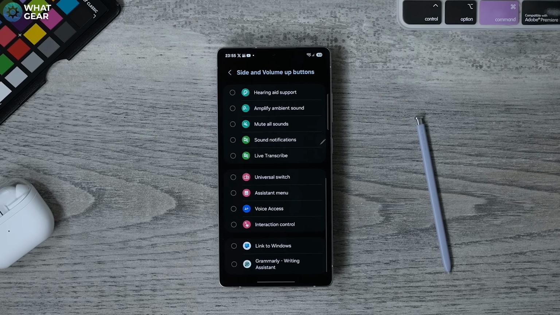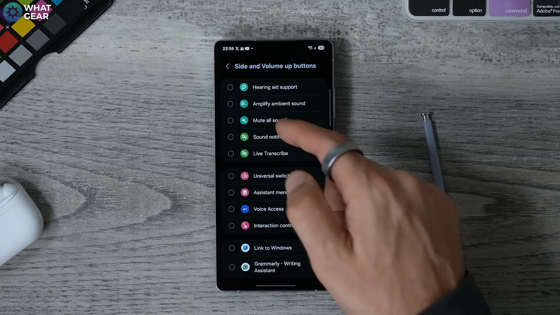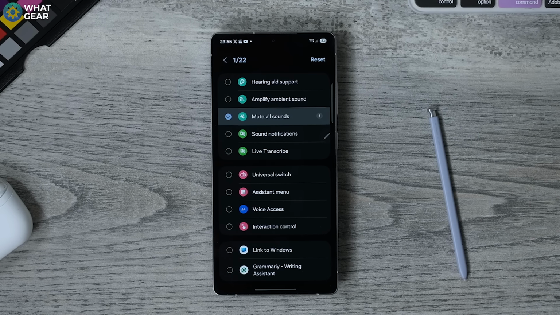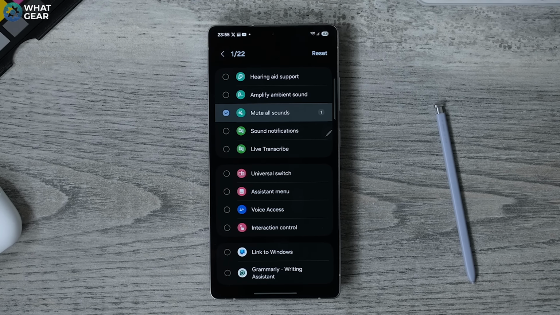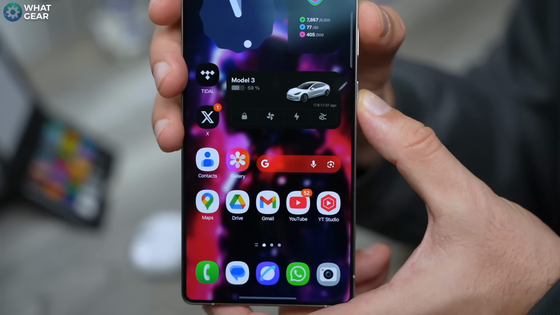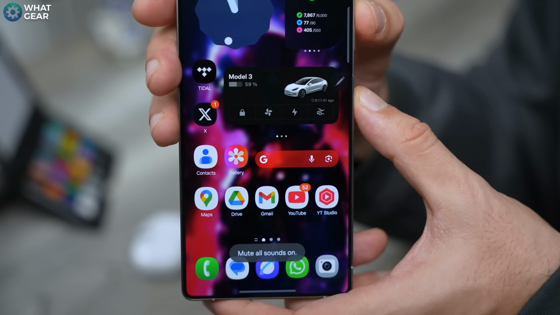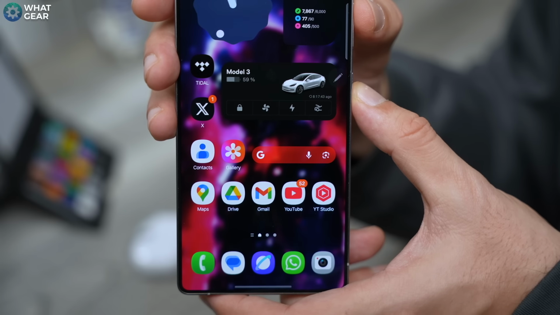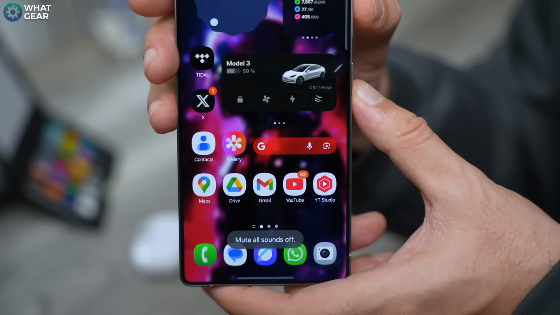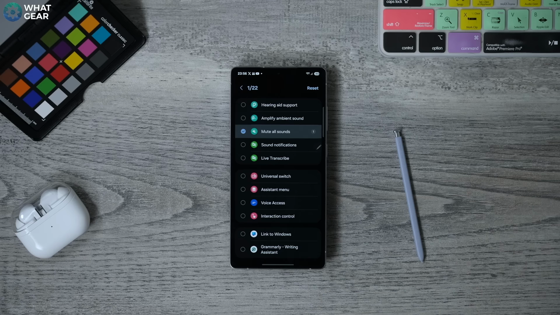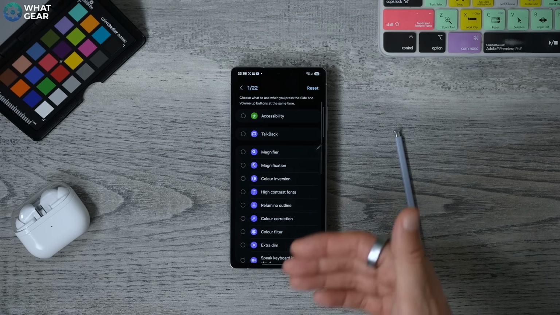A good one that could be very useful is to mute all sounds. So if your phone's going crazy, it's driving you nuts with all the notifications, you could just set it to mute all sounds. That way now when you hit the side key and the volume up, it mutes all the sounds. And when you push it again, it unmutes them. So this could be very handy in a meeting or something like that.